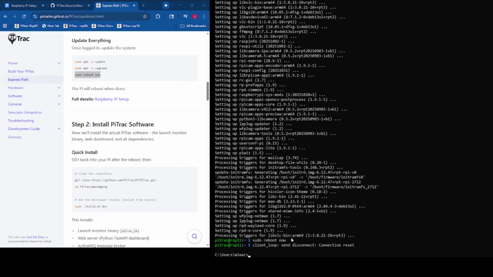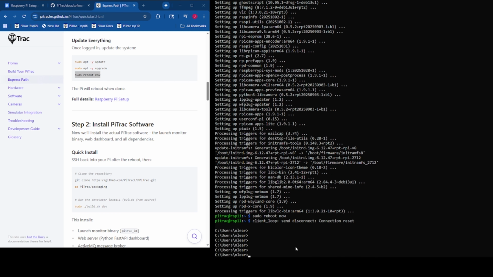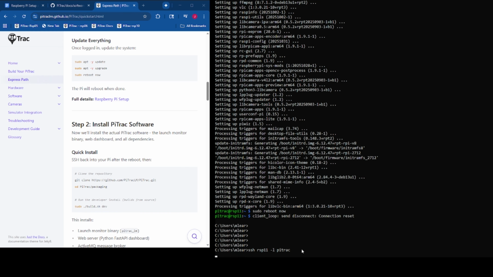So when I hit this reboot, the connection is going to go away because, of course, the machine is going down. So I'm now back in my DOS prompt, and the Raspberry Pi is rebooting. That'll probably take about a minute or so. I waited a couple of minutes, so I am going to secure shell back into my PiTrac.